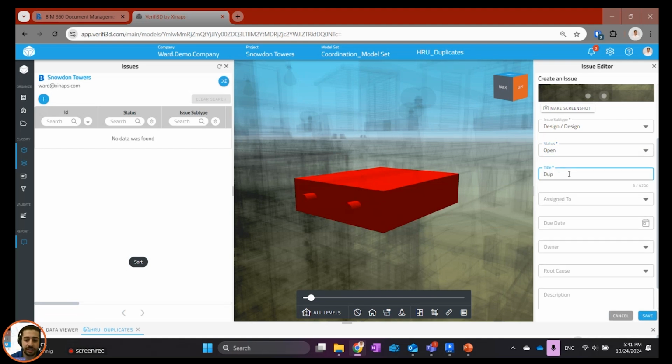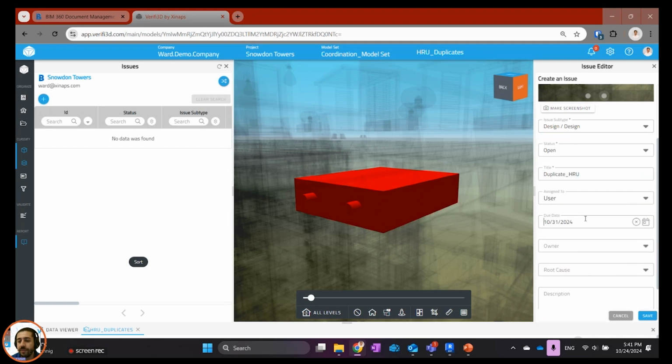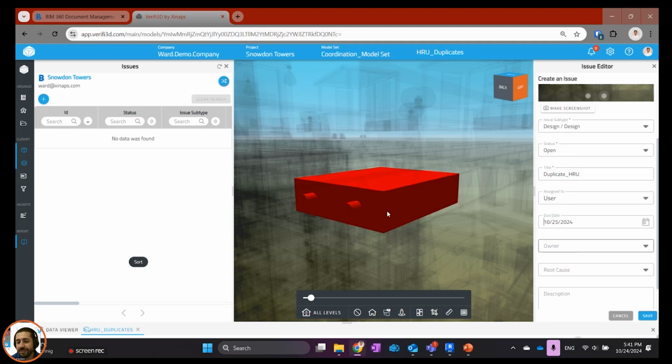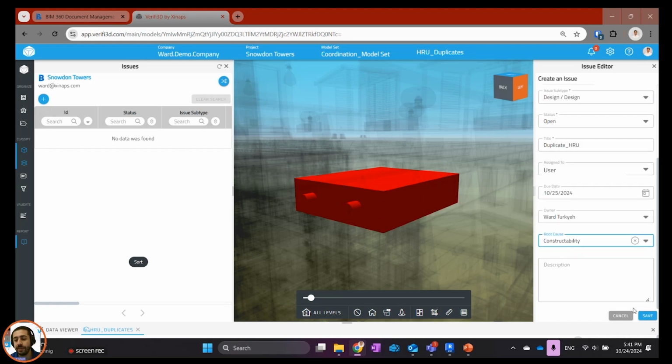So I can just say in the title, duplicate, HRU, okay? And then I will assign it to myself. The due date, let's say in a week from now. That's too much. Okay, let's just make it tomorrow because it's only like one element. And then the owner is also me. The root cause, just put any entry, constructability, and then just click on save.